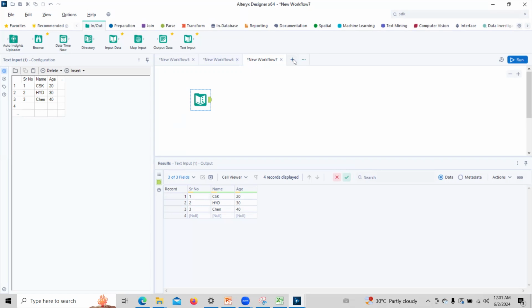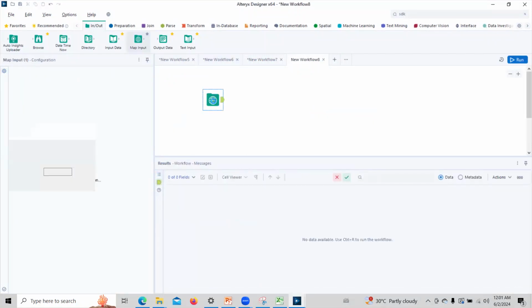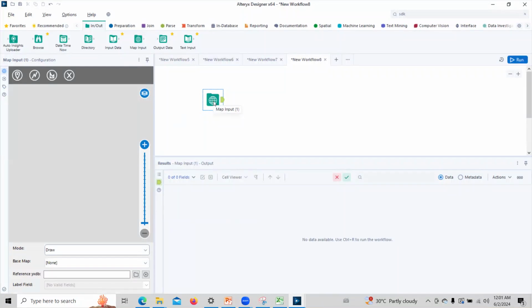Now we will move on to the next one, which is map input. To be honest, the map input is very rarely used in the financial industry, but it is mainly used in the transport industry and CPG companies, wherein the area and map requirement is there. But in the financial industry, it is very less used. So let's see how we can use this tool.